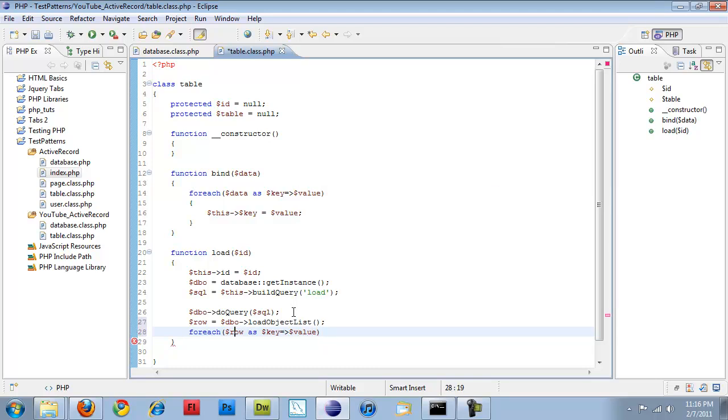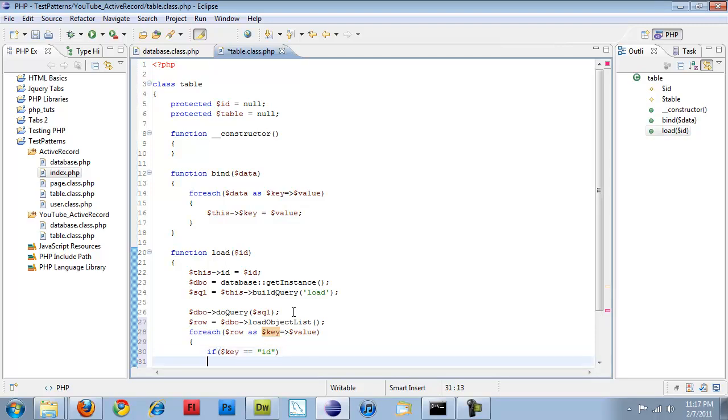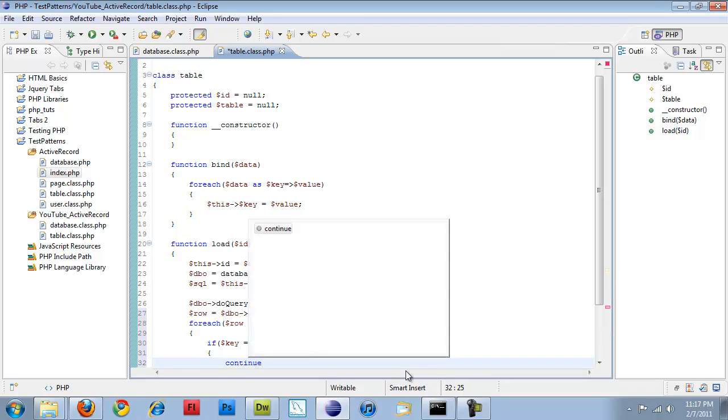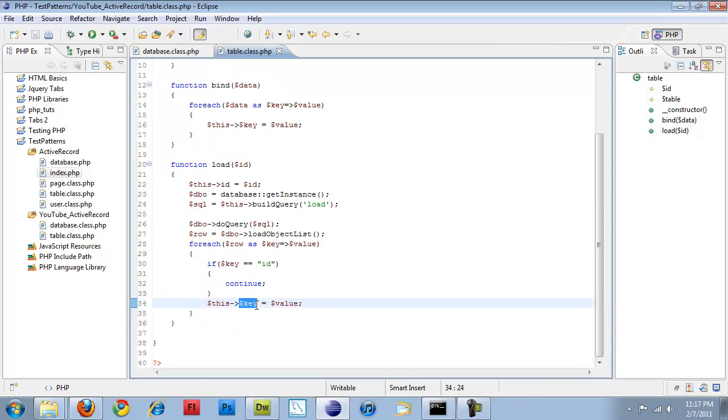So for each of these rows that gets passed back, and remember, we're passing back an associative array, so we're getting a key and a value pair. For each of those, if the key is equal to ID, so if the key for that particular entry in the array is ID, we want to skip over it. So we'll do continue. Otherwise, this->key is equal to value. So whatever the field is that we're getting back from the database, we want to assign to the variable in the table object, whatever that value is. So that is actually it for our load object.